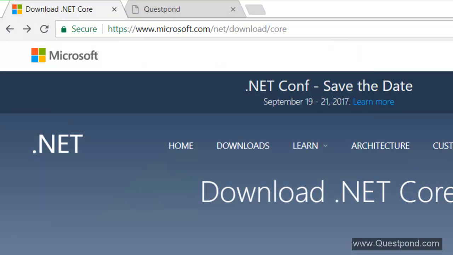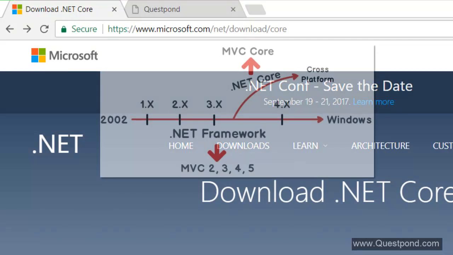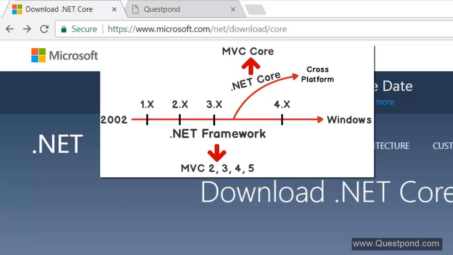In order to understand MVC Core, it is very essential to understand what is this thing called .NET Core. Now, before I start with what is .NET Core and creating a simple project around it, let us first try to understand the different vocabularies for .NET. So we have one thing called .NET Framework and one thing called .NET Core.